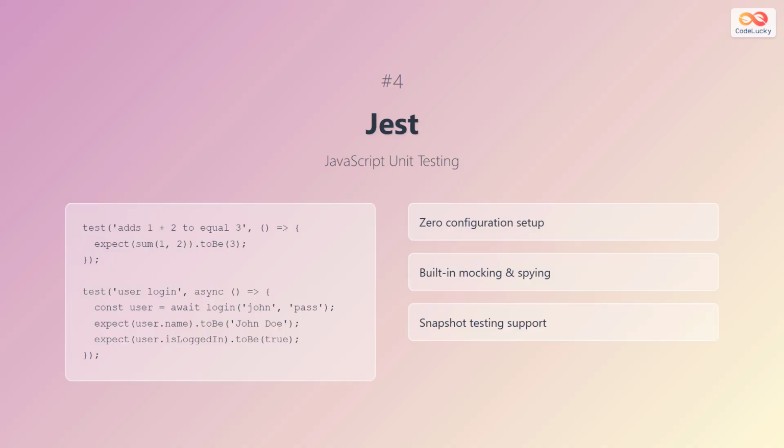Next in line is Jest, which is commonly used for JavaScript unit testing. Observe a sample code. This code defines a test case that checks if 1 + 2 = 3, and another test case that simulates a user login. Some of its notable features are zero configuration setup, built-in mocking and spying, and snapshot testing support.